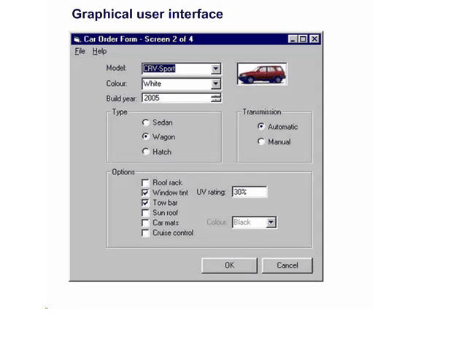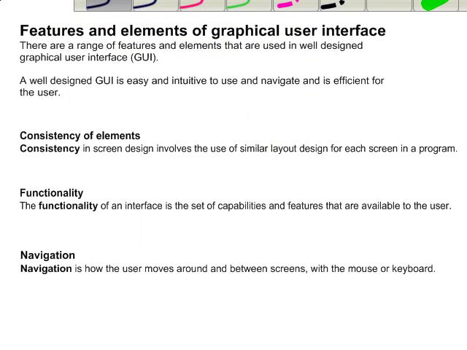Today I'm going to look at graphical user interface and look at the elements and features of designing a good interface for a user. Here's an example of an interface where you have a whole range of elements. In this case it's a Windows-based design, but many of these elements could easily be applied for a web-based design. The features and elements we're going to look at for a graphical user interface are many.